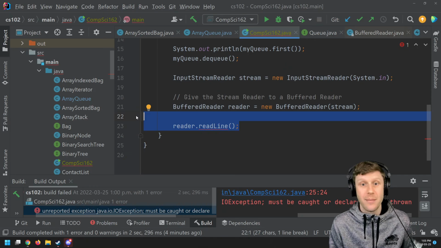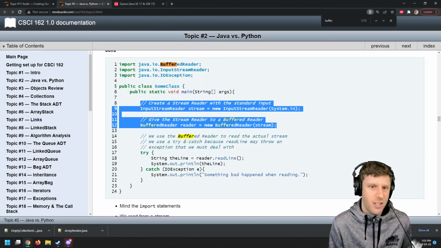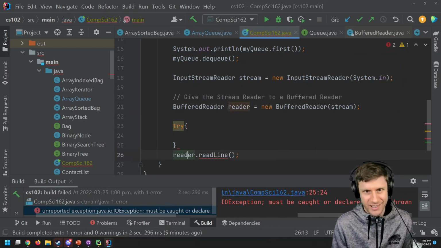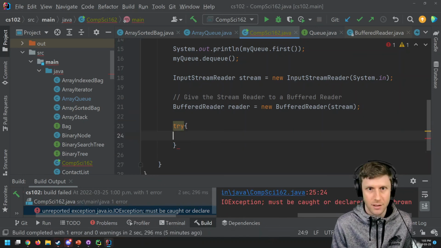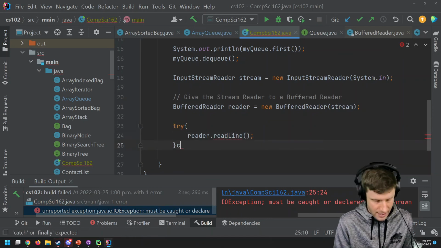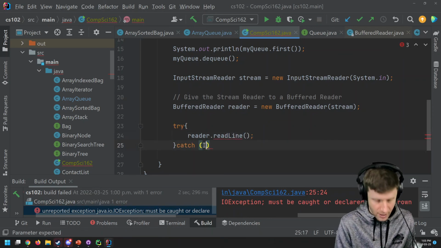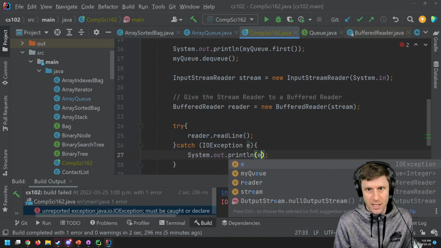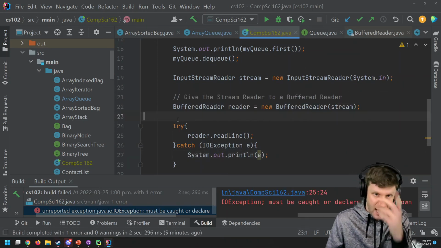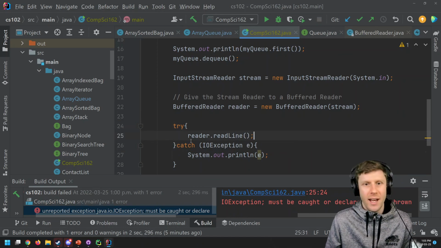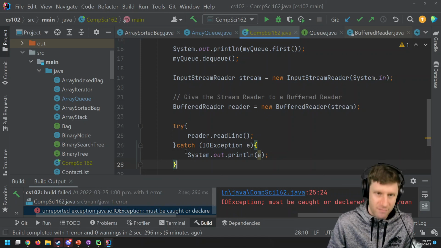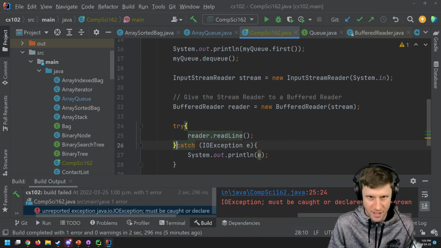Oh, the readLine being underlined. Wrap it in a try. Try. And then catch IOException e. There. Now it shuts up. Because I said, okay, try. And because it's in a try, it knows that, okay, we're going to look to catch something.